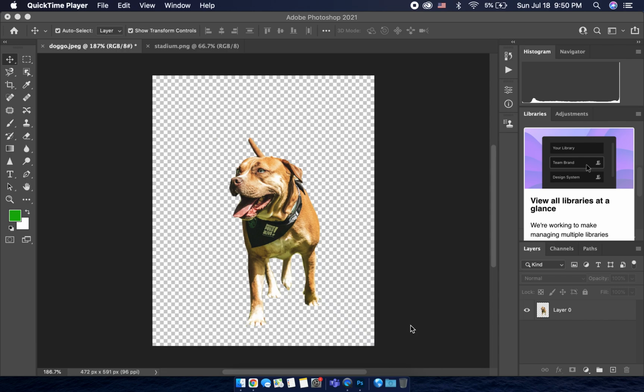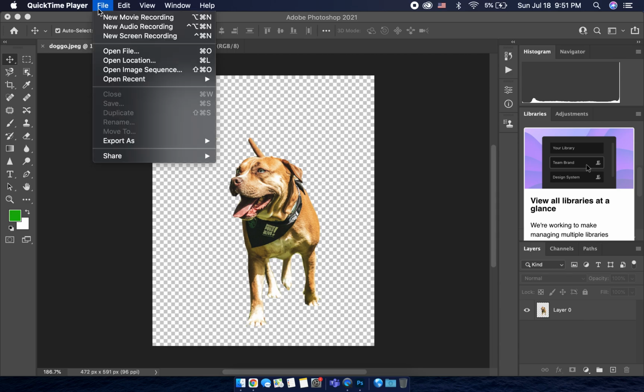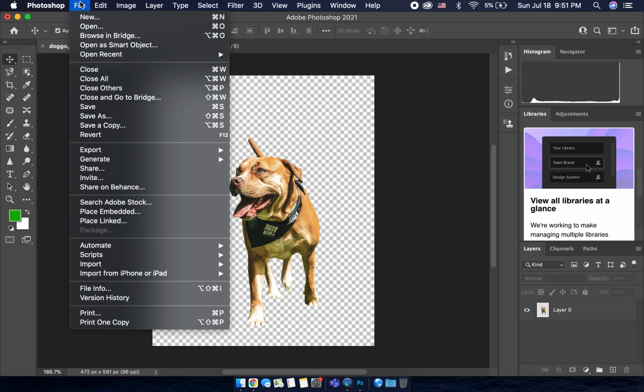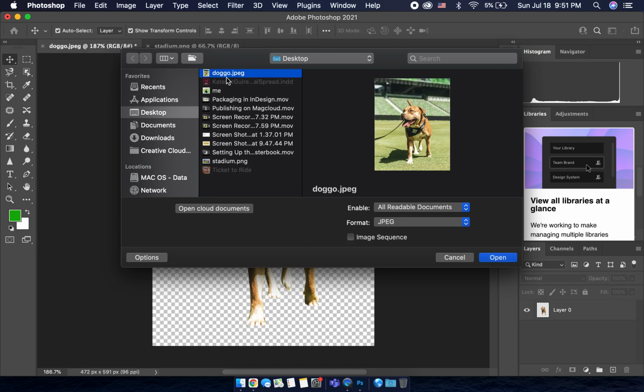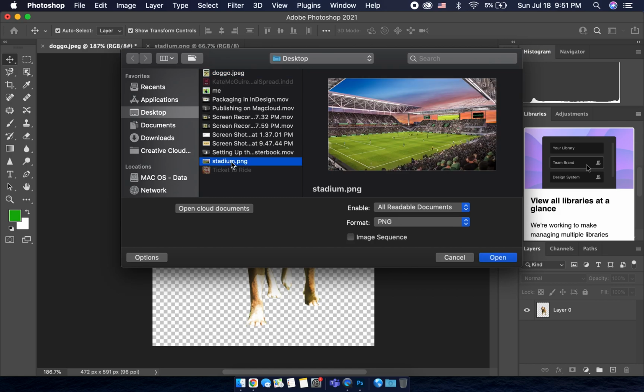Alright guys, so I'm going to show you how to do some quick layering in Photoshop. So open up whatever files that you want to layer on top of each other. So for example, let me get into Photoshop, we go to File, and then we open up this image of Doggo, and we also want to open up this image of Stadium.